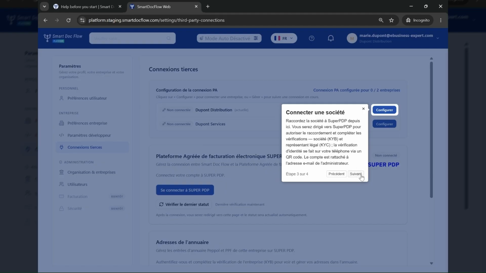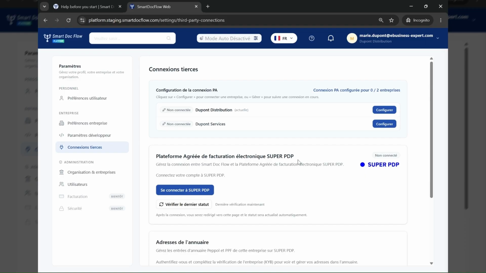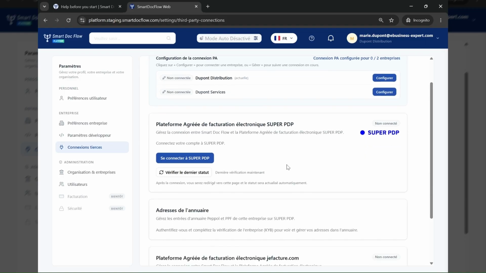From the dashboard, let's first open the Guided Tours menu. A tour dedicated to the connection introduces the page and its elements. Let's follow it. Open Settings, then Third-Party Connections.